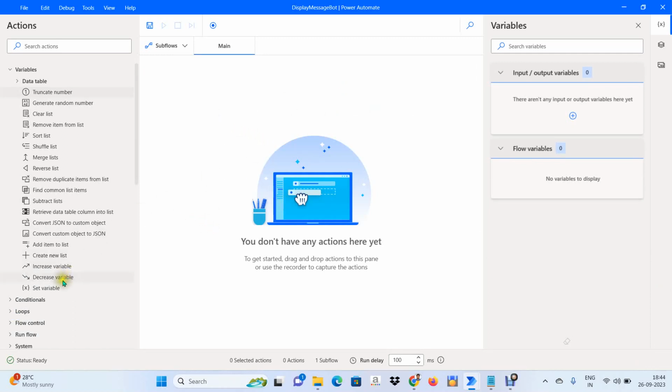Now we are going to use these activities. Which activity are we going to see first? We are going to see set variable first. Okay, which I have highlighted, right? So we are going to discuss the set variable action first.